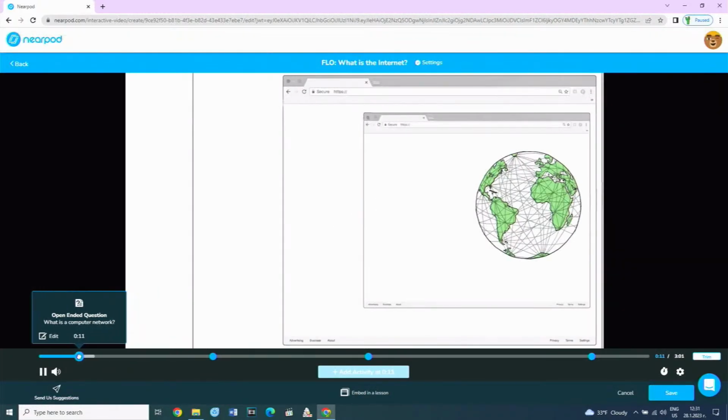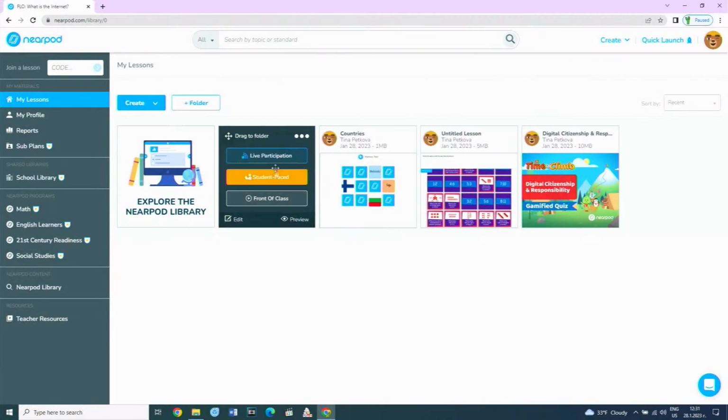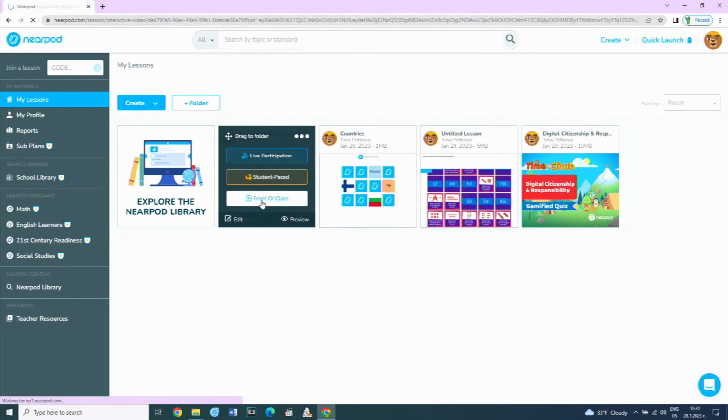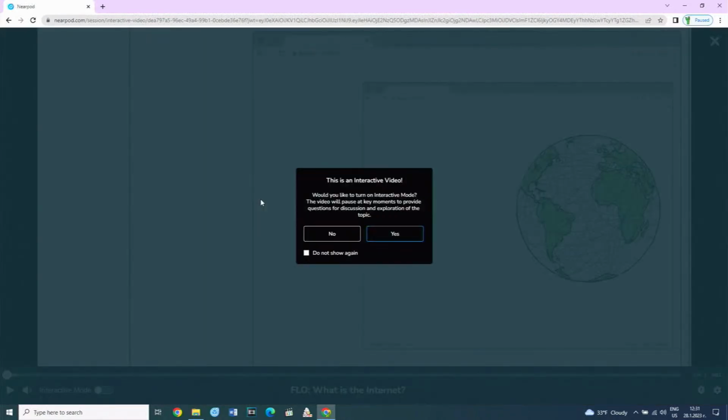Each of the interactive moments can be moved by dragging on the bar. Using the Save button, this video is added as a slide in a lesson. By selecting the Front of Class button, you can see how it will play out when used by the learner. A message appears that the video contains interactivity, which must be confirmed before it can run.